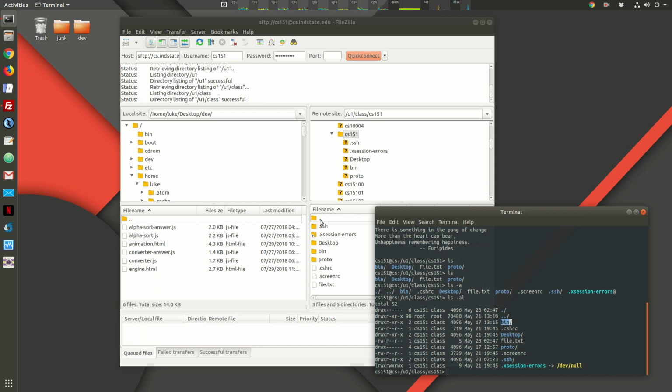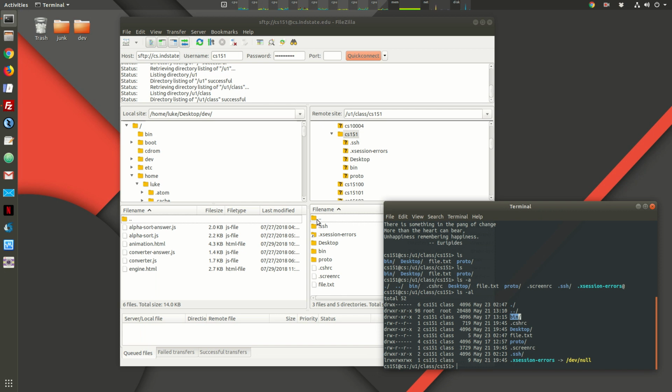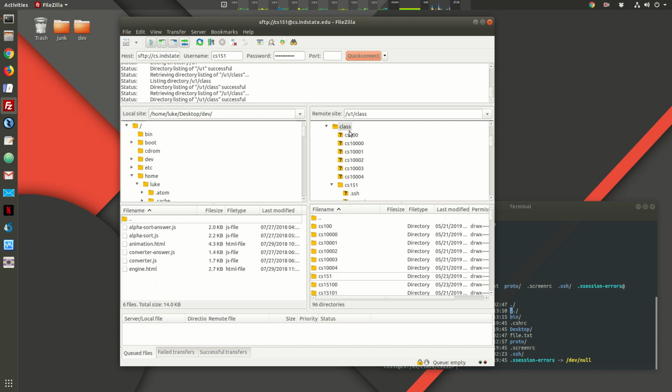Right, and you see this dot dot up here. What that means, that's a shortcut. When I double click on this folder, it actually takes me to the parent folder. And I have one of these in here too when I list it out. Now this is a shortcut, and it just means go to the parent directory. So up here, I'm in U1 class CS151. If I double click on the dot dot, now I'm in the parent directory.